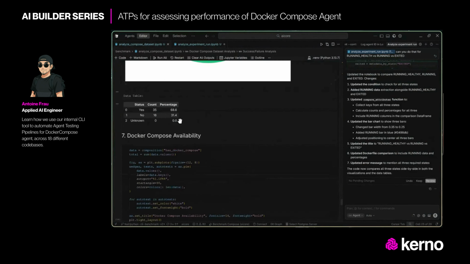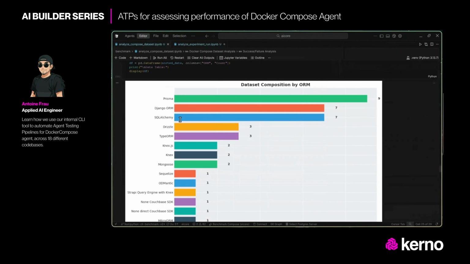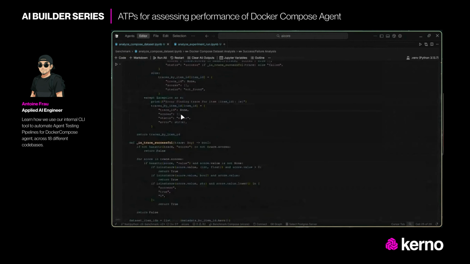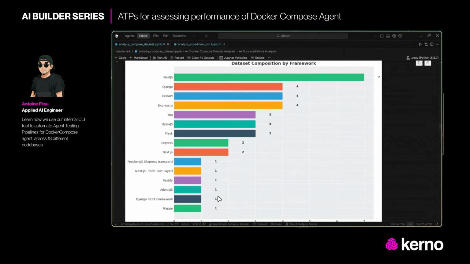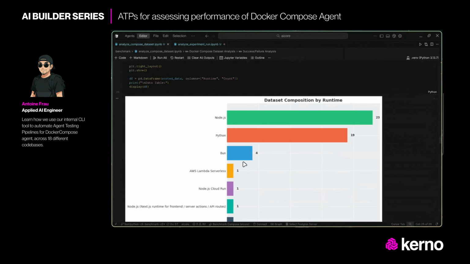I will start first by showing you some graphs generated by my beautiful Cursor. So this is the composition of the dataset. We have a lot of Nest.js, Django, and FastAPI. Note that this is the 50 examples in the dataset, but I only took randomly 20 of those.